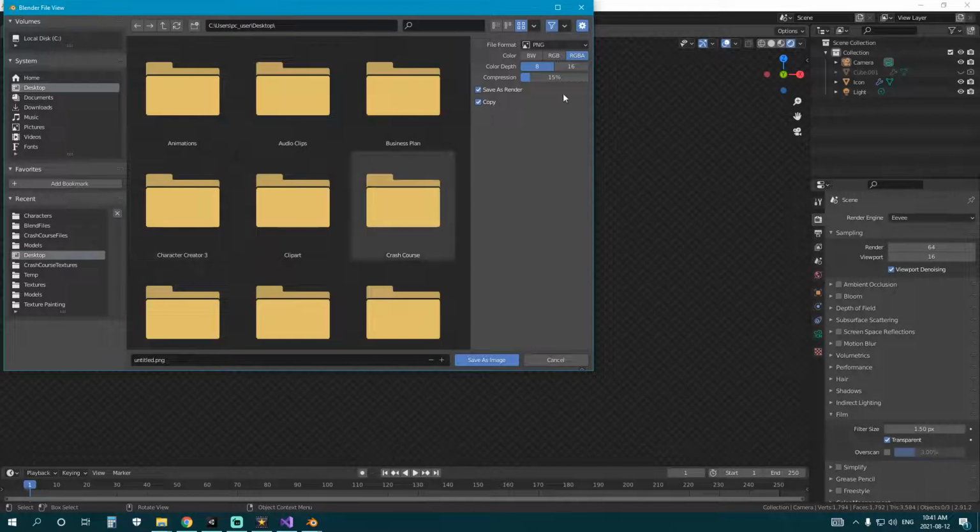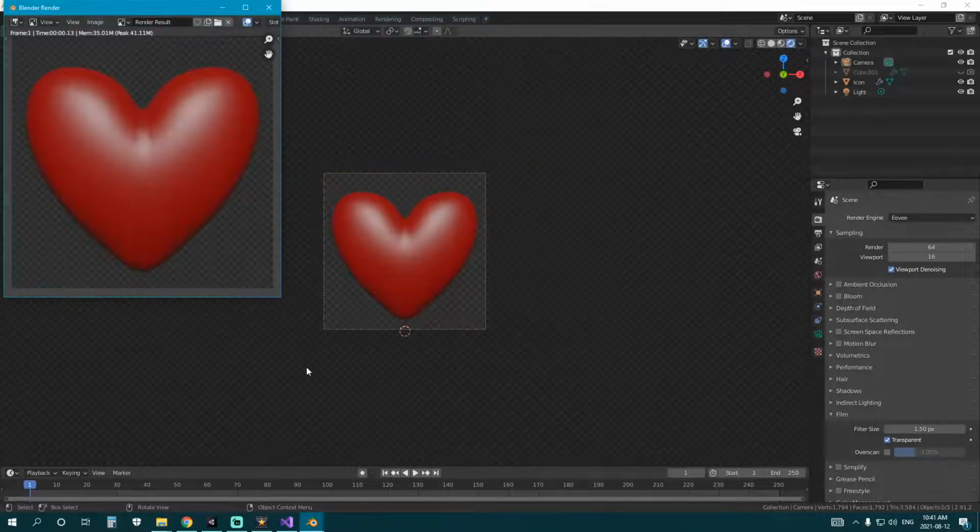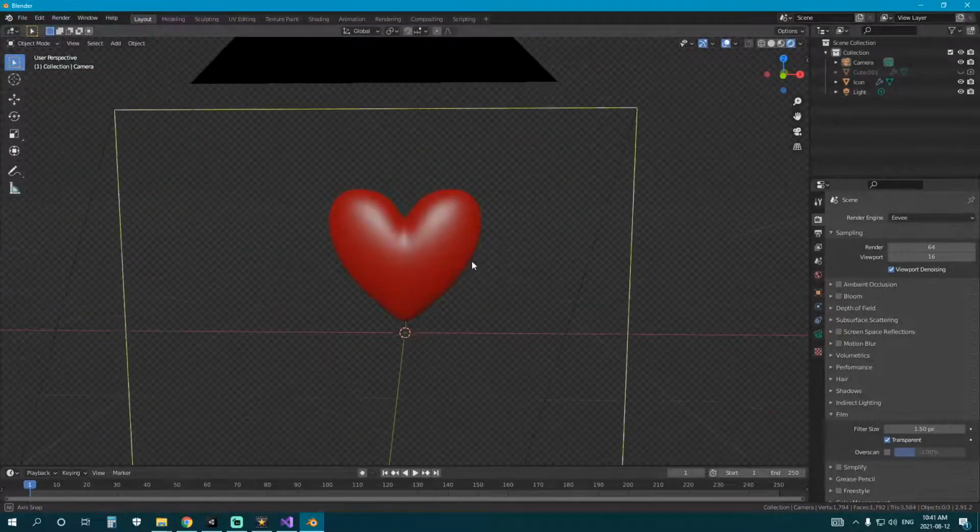I'm going to save this to my desktop. Don't compress, 16 color. And I'm just going to call this heart health PNG. Great. Okay, so that's how you do that in Blender.